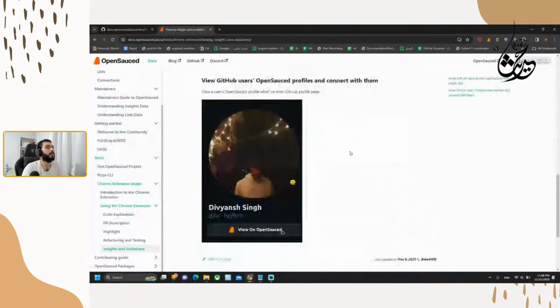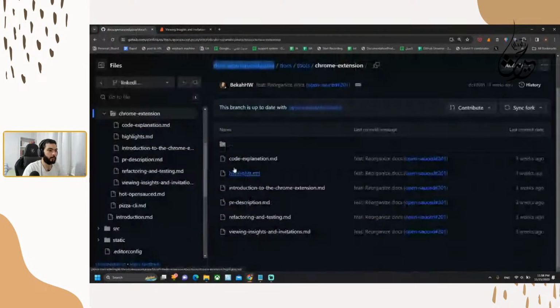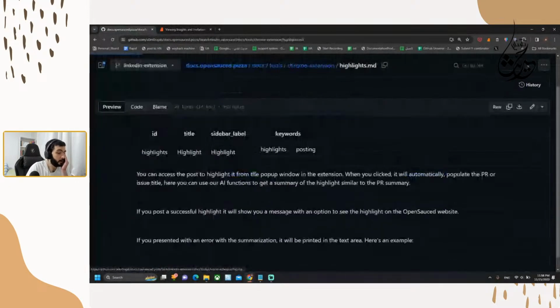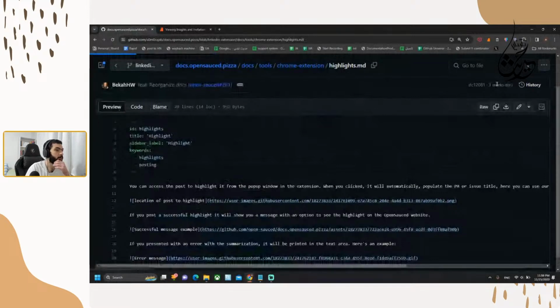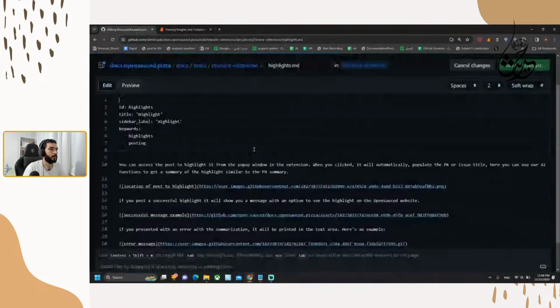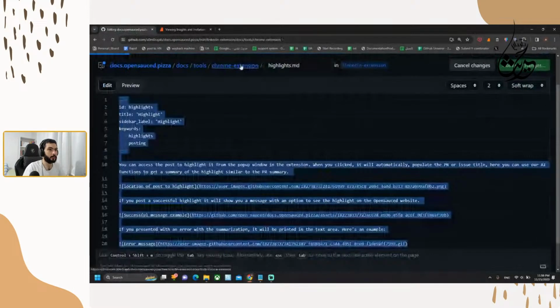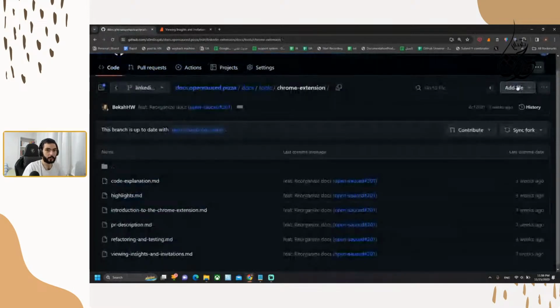Okay, so we need to have a new page for this one, since they are going with the pages style. Code explanation. Let's check which one we could go to, to see the highlights. Let's go to see the code. Let's click on edit this one. I will not edit this. Copy this, go here.